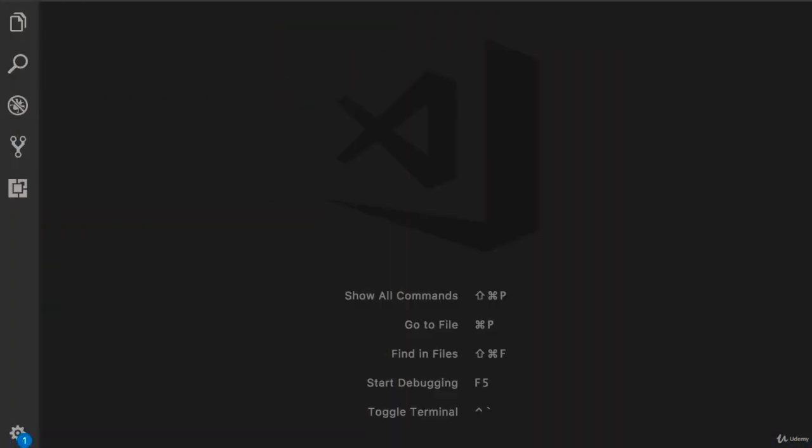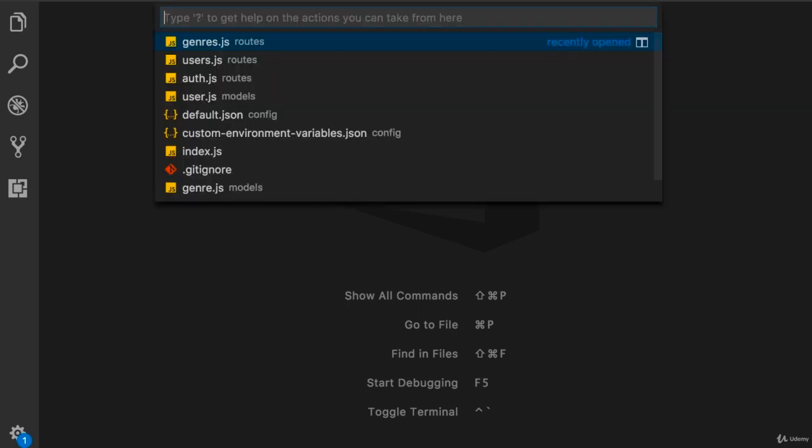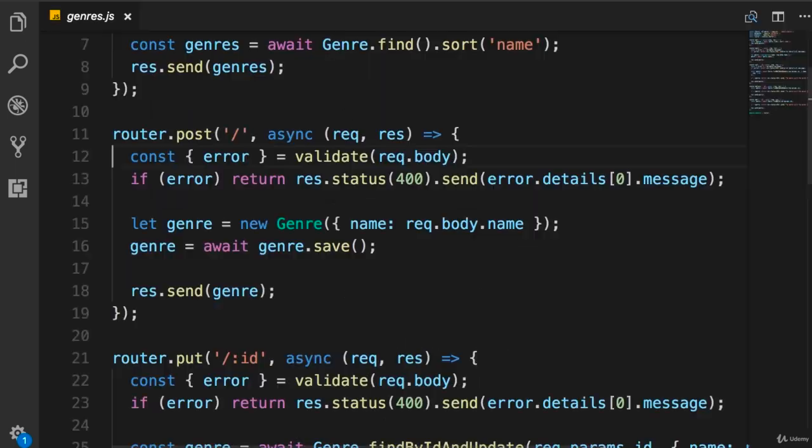So at the beginning of this section, we decided to protect the operations that modify data and make them available only to authenticated users. So let's go to our genres.js. Here's the post method for creating a new genre. This API endpoint should only be called by an authenticated user. So how can we enforce this?